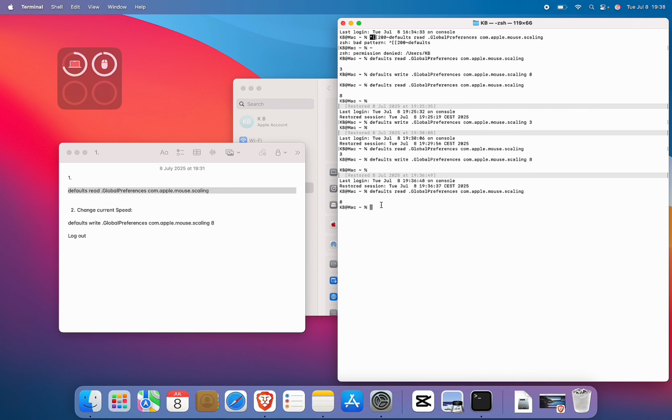I got the latest version, 2024 Mac, so it should be working for you as well.